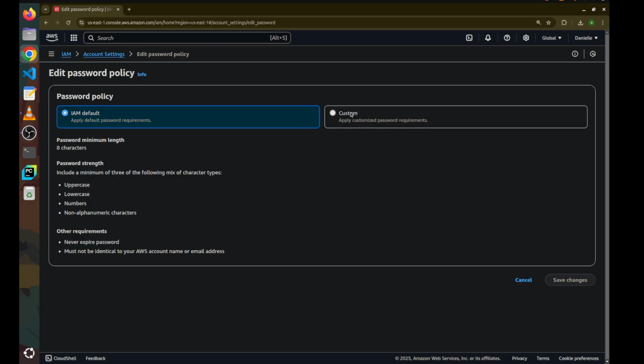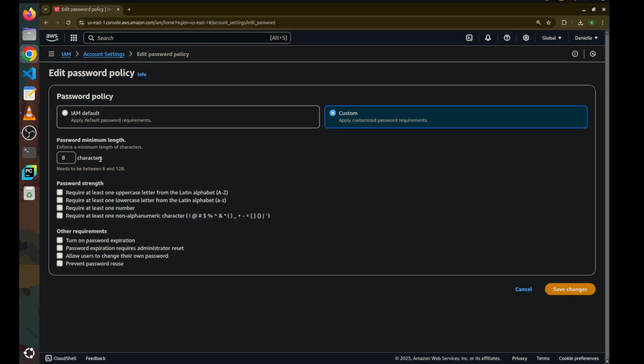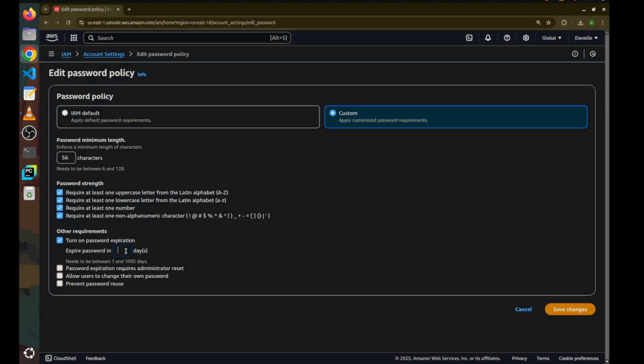Alternatively, we can tailor the password policy according to our needs, such as enforcing a minimum password length. Additionally, we can specify requirements for an uppercase letter, a lowercase letter, at least one number, and a special character that is non-alphanumeric. We also have the ability to enable password expiration, for instance, setting it to automatically expire every 90 days. This could include enforcing administrative resets upon expiration or allowing users the freedom to modify their own passwords.